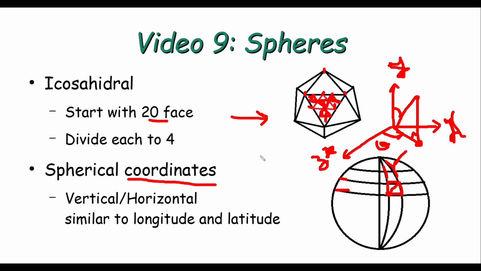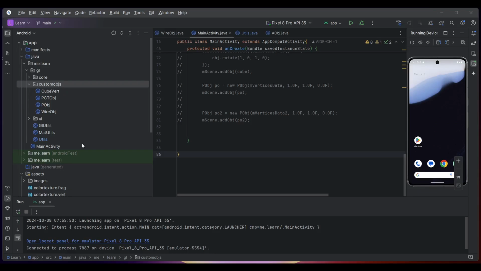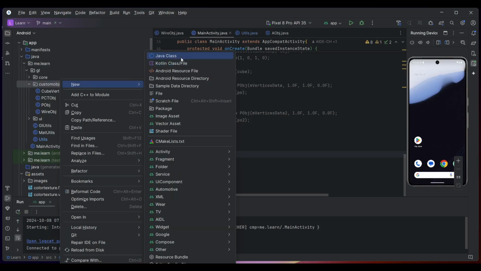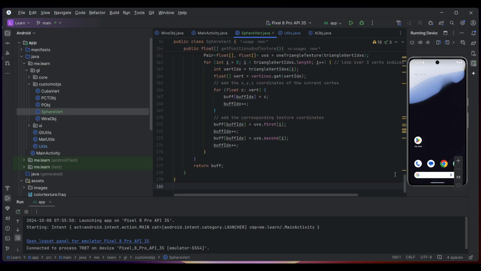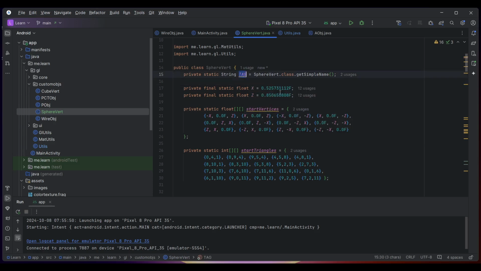So let's start coding. Let's start creating this SphereVert class as we did for the cube. This class will create the vertices of the sphere using the icosahedron. That's the polyhedron with 20 faces. Let me paste the code of this class. I already prepared it. I use here a tag for debugging purposes.